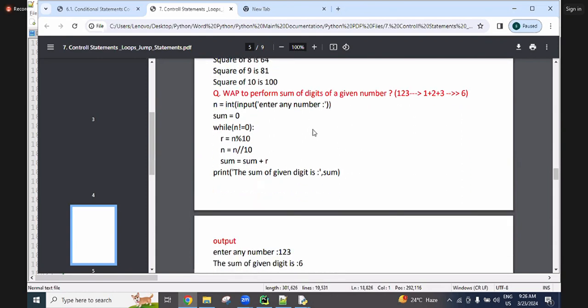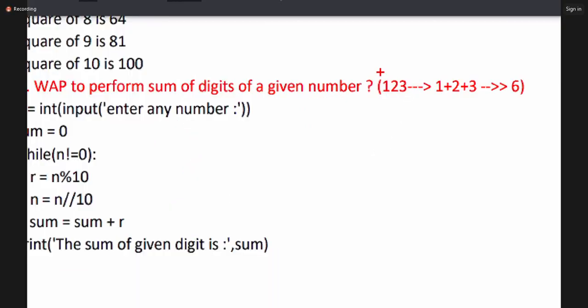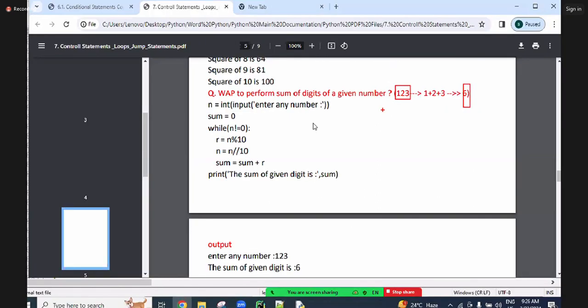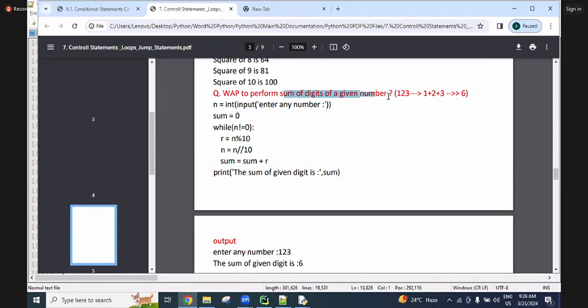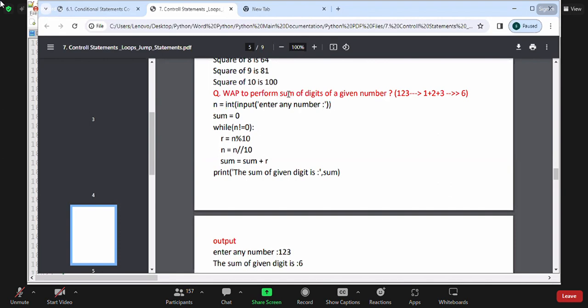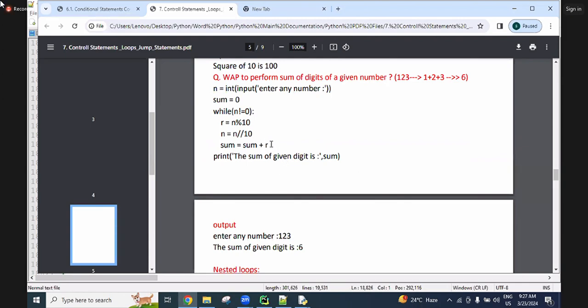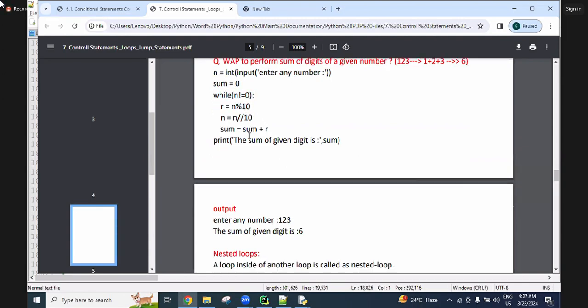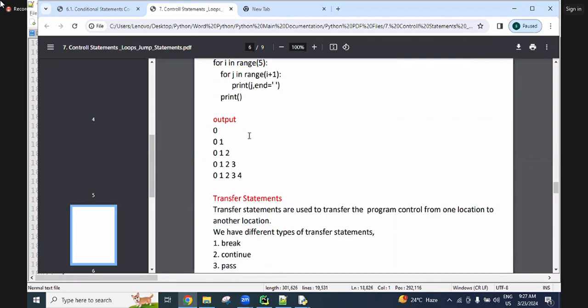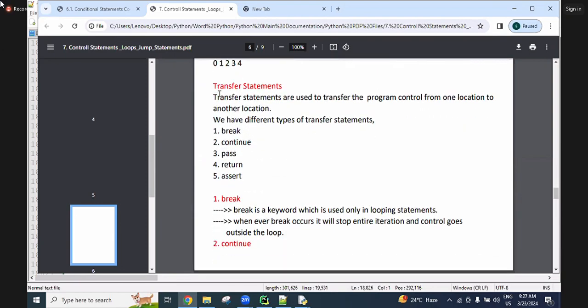This question is important for interviews. In further sessions I will take care of it. See here, if 1, 2, 3 is given, the sum of these numbers is 6. So the question asks how to find the sum of all the given numbers. Also, how to find the sum of digits of a given number. This question is important. Try it and you will understand, otherwise I will let you know in the next session. Transfer statements I will take care of in the coming session. Time is not sufficient right now, so next session I will plan.